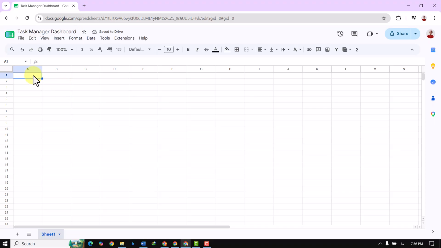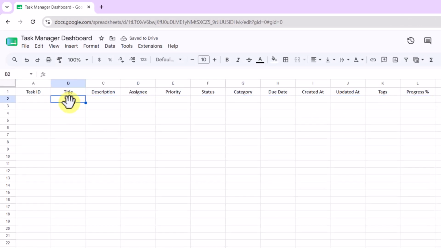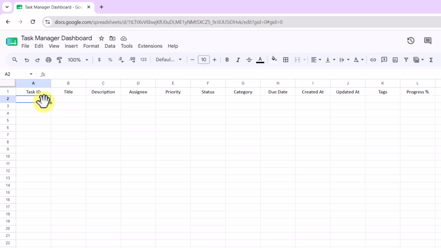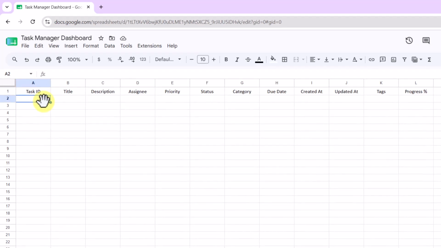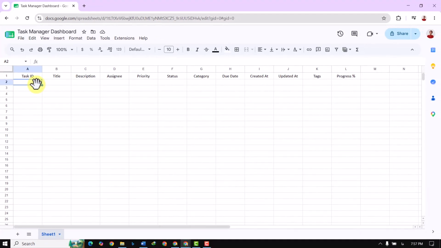Click on cell A1 and add these headers across row 1, one per column: Task ID, title, description, status, priority, status, category, due date, created at, updated at, tags, and progress. So that's column A through L. Make sure they're spelled exactly like this. The backend code maps to these by column position, so the names are just for your reference.